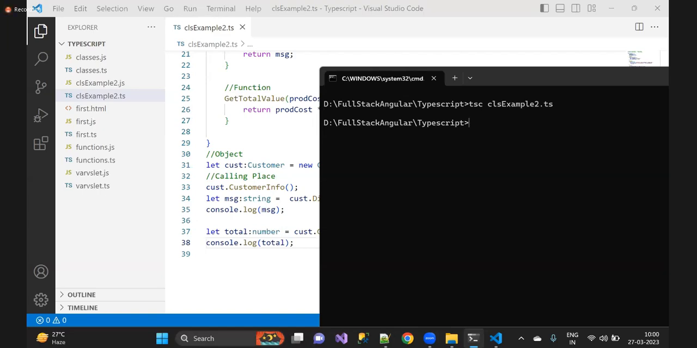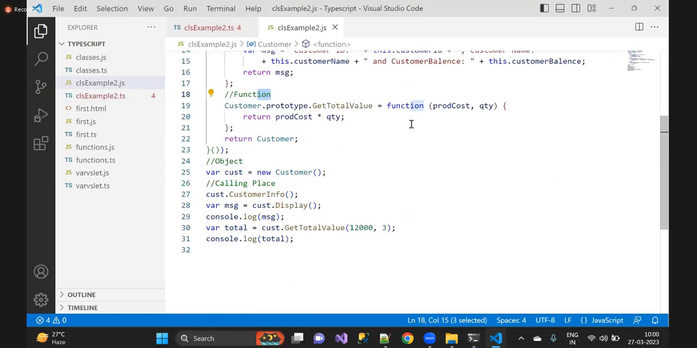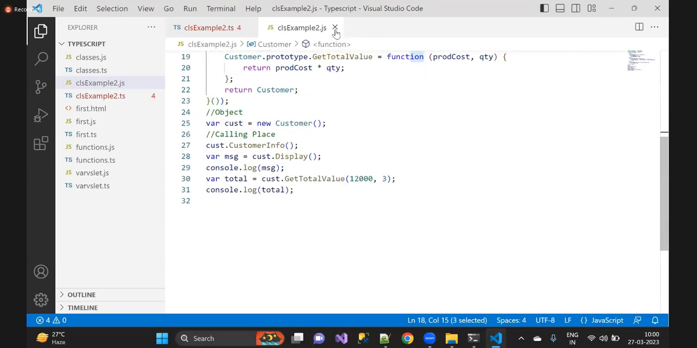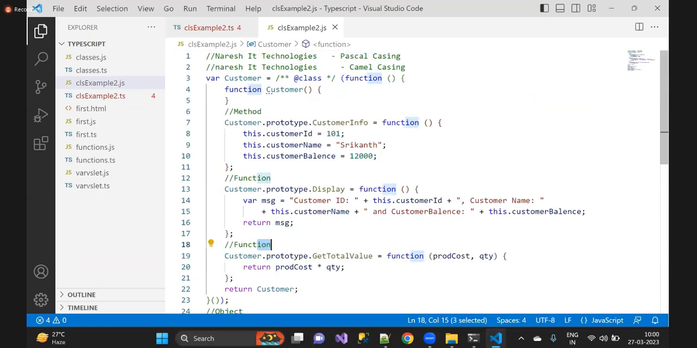When I'm giving that, it returns the related JavaScript code to me. If you want, you can have a look into this. Now you can see here also the same. Okay, it gives me a JavaScript code. Now that JavaScript code, I'm going to execute with the help of Node.